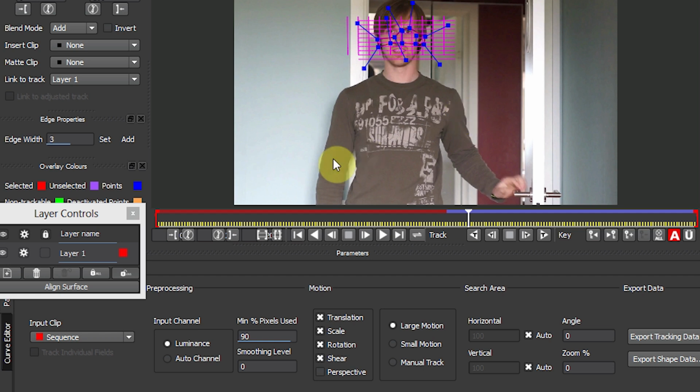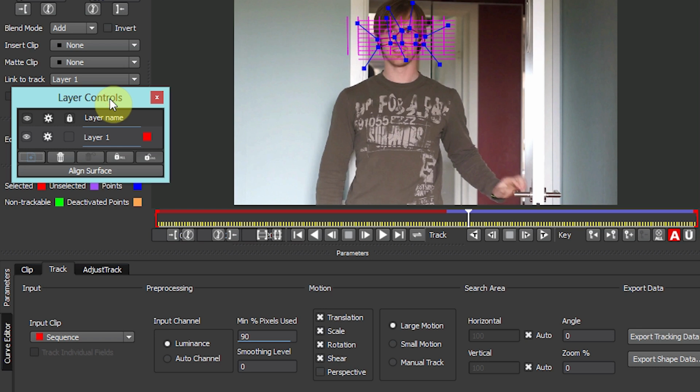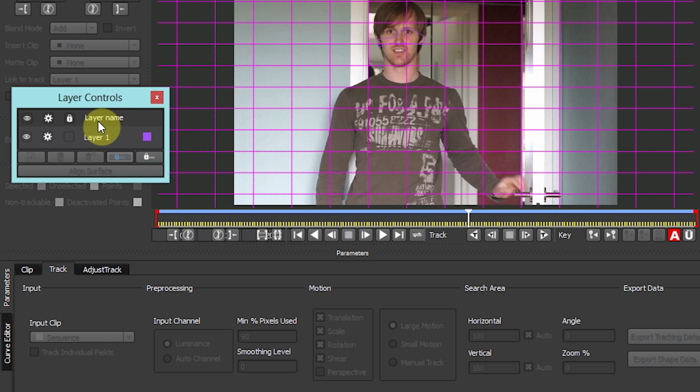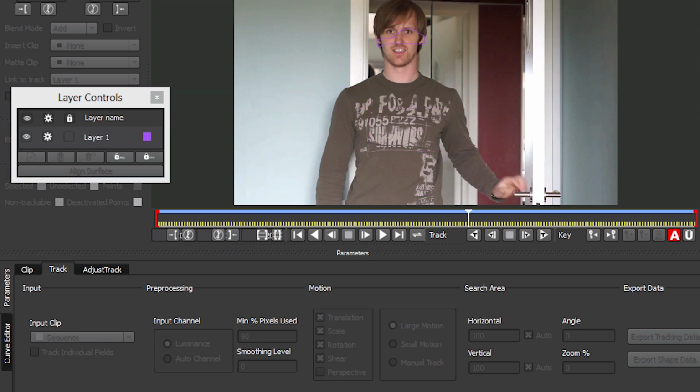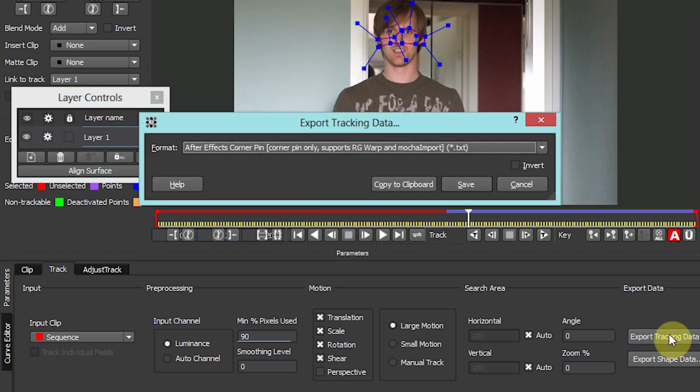So what you should do now to export this to Adobe After Effects is to make sure you have the layer selected. And when the layer is selected here, then you have an option down here to export tracking data. So click on that one.